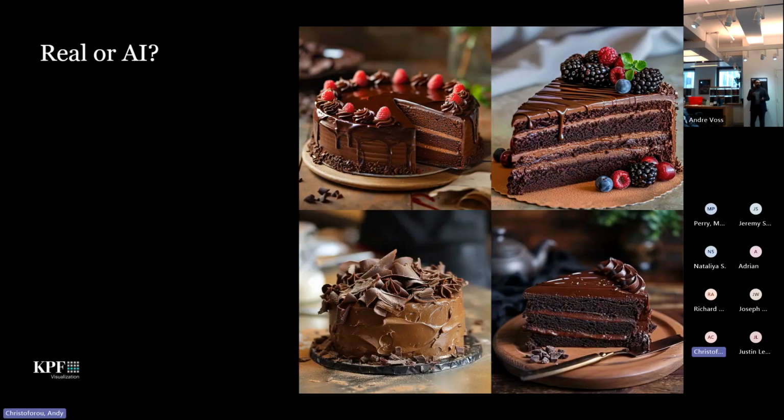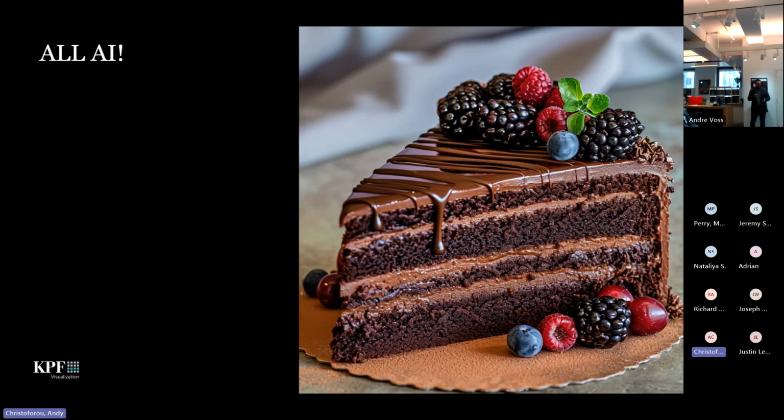Which piece of cake is real or AI? You can just shout out answers. Bottom left, yeah, real. Bottom left is real? Final answer? Top left is AI. Top left AI. All right, let's see. Oh, it's all AI. But it's kind of crazy, it is.